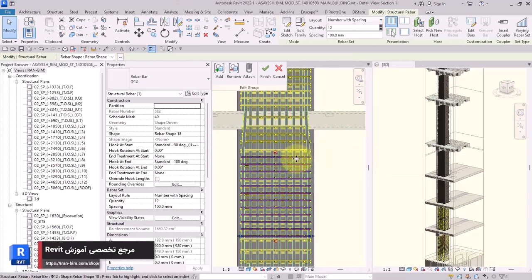All of these have been explained completely in Revit Structure of Concrete Buildings.